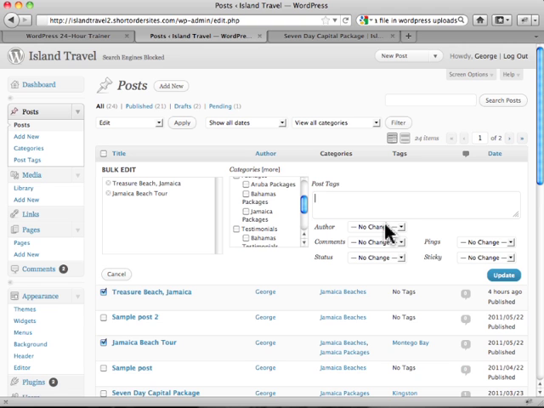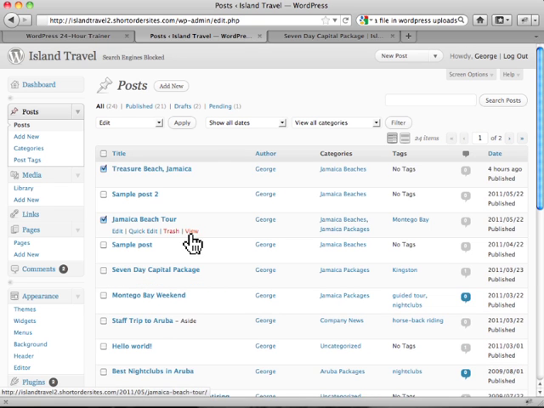I can change them all to the same author. I can change their comment status, and I use this a fair bit. Ones that I don't want comments on any longer, or I realize actually that group I don't need to have comments on it, I can change that all at once. If they're all pending, for example, I could change their status right away to publish. I could make them all sticky so they're all going to stay at the top of the posts list. All of this can be done in bulk. And again, if you don't want that, you just click on there.